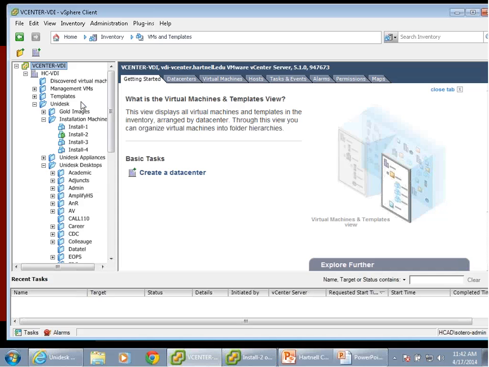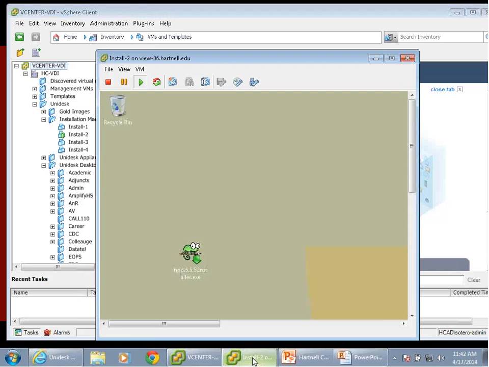Unidesk will go ahead and turn on our installer machine in the vCenter. So I can go over here and I can see my installer machine is turned on. I already had it turned on, so we can take a look and see how that works. I'm going to console into my install machine, and I can go ahead and run my application.